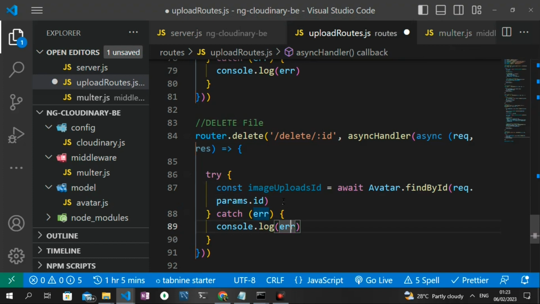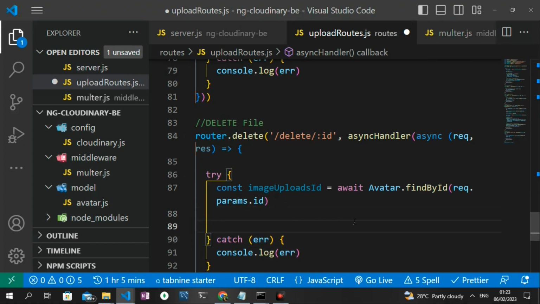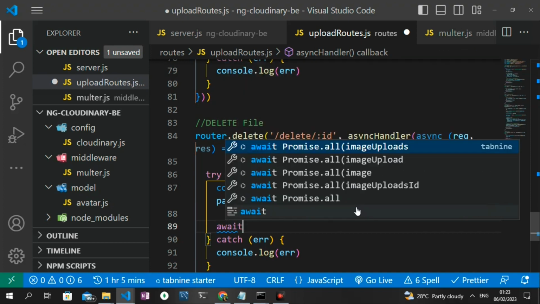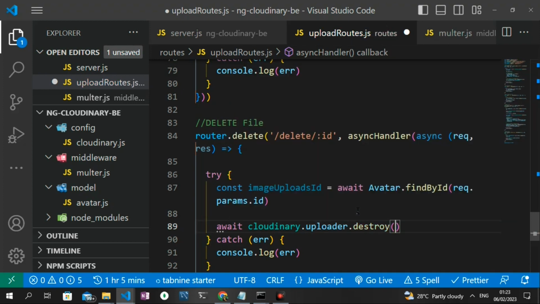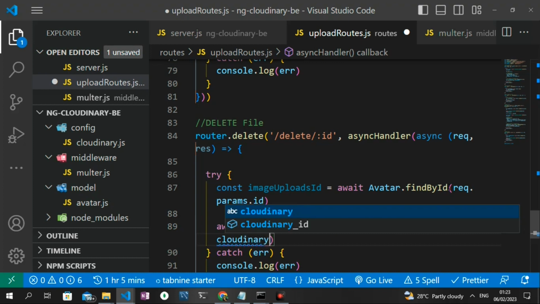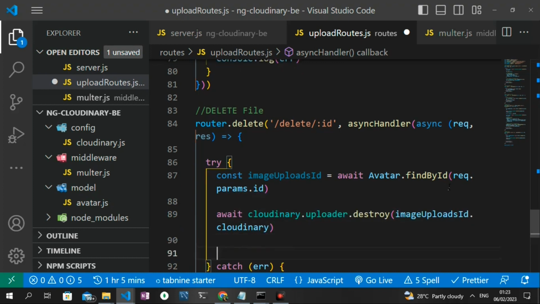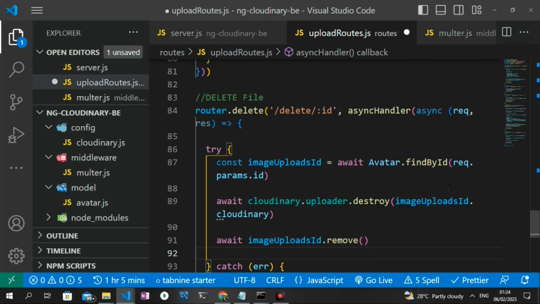So that's the first step. We've been able to get the ID, so we can now make use of the uploader.destroy method in Cloudinary. So I can just do await cloudinary.uploader.destroy, and then we need to pass in the ID. So I'm just going to say imageUploads.cloudinaryId. So it deletes that particular user from Cloudinary, and then we need to delete it from MongoDB as well. So I need to make use of the remove method in MongoDB. All I need to do is just to say await imageUploadsId.remove. So it traces that particular record and it deletes it.